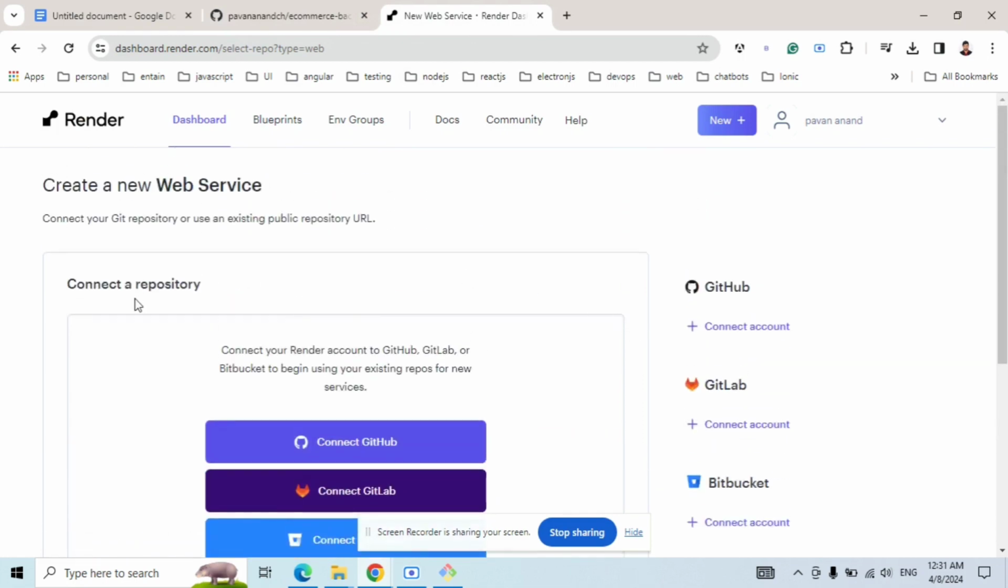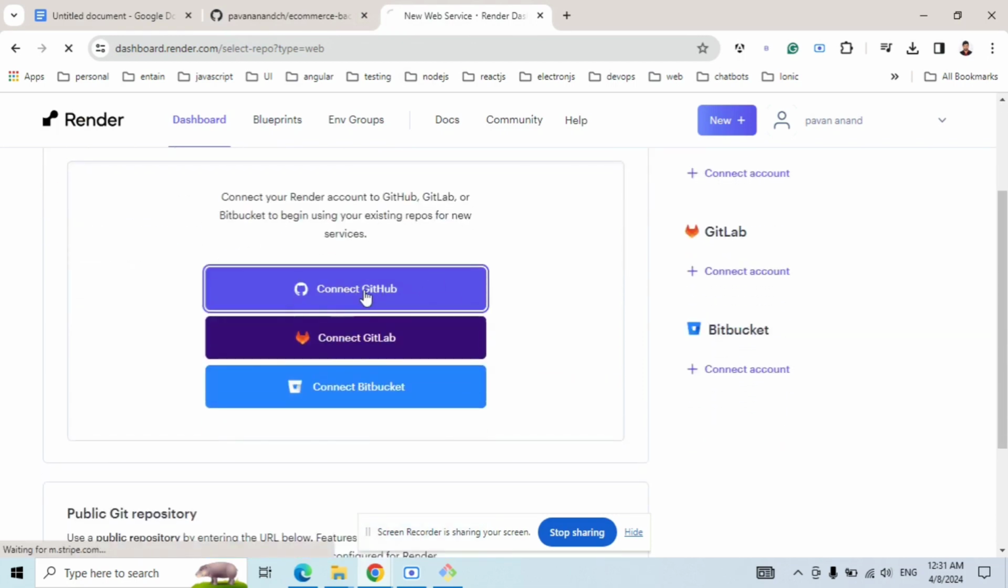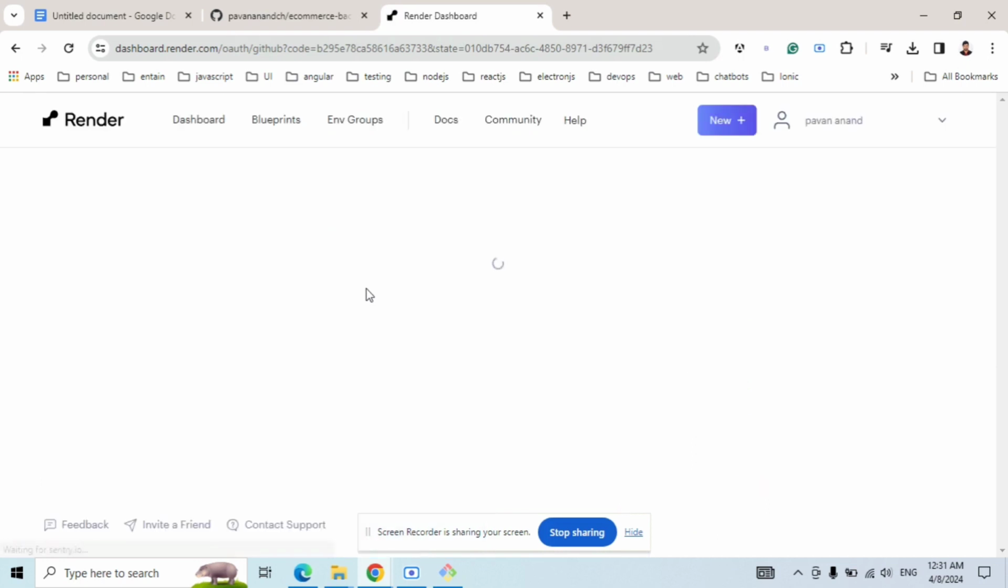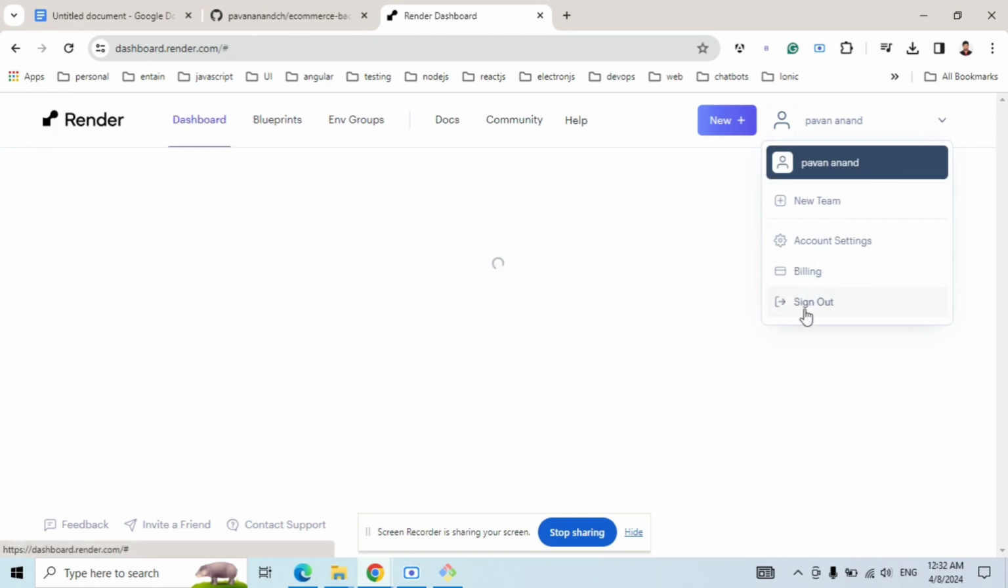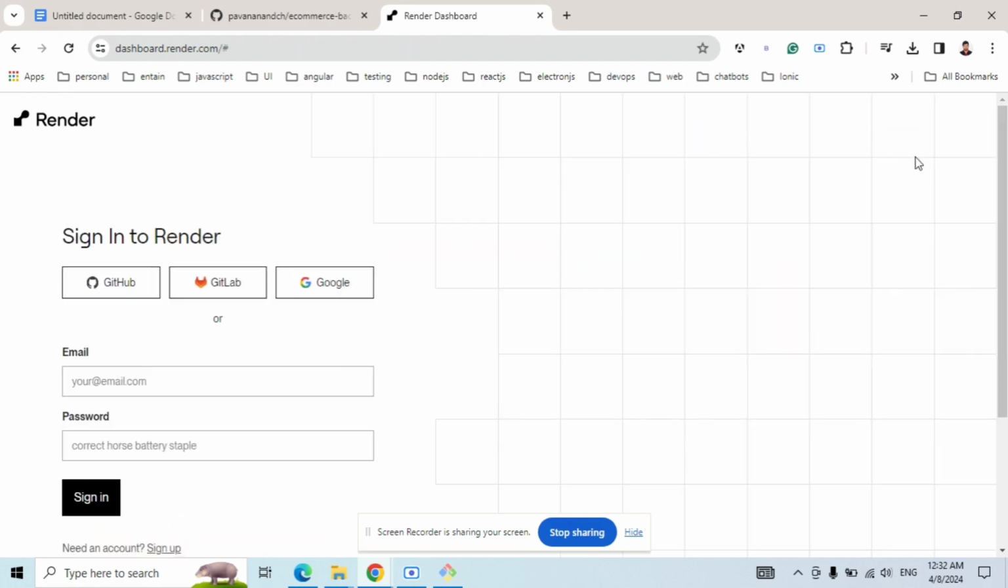Now it will ask to connect a repository. So click on connect repository, connect to GitHub. It will connect GitHub for you. In some cases it will ask for authentication. If you are already authenticated, then it will directly connect your email ID with GitHub. Here I have a different GitHub with a different ID. Ideally in your case you won't get this message. So let me log in with my actual account.